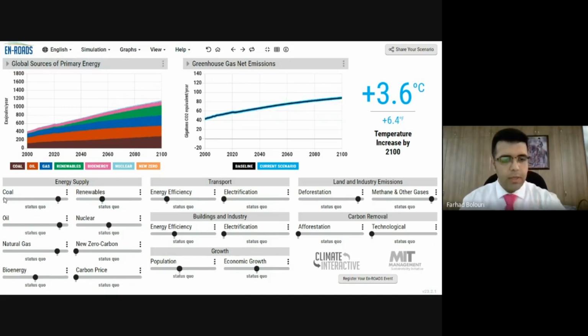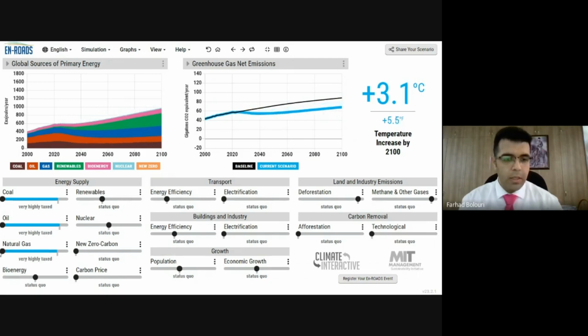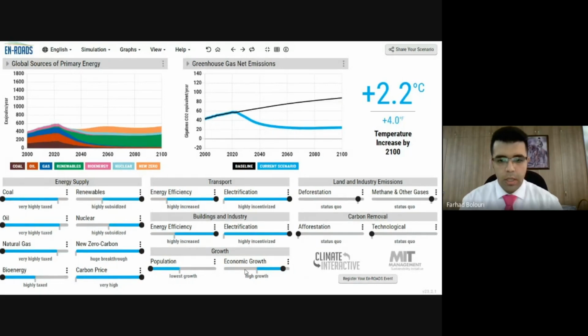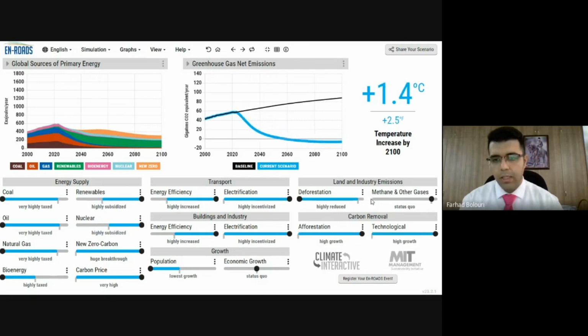One another point, and after that I want to show you some modelings with the CO2, with the En-ROADS simulation. First of all, I want to put all of them in the best way. For example, coal, oil, natural gas, and bioenergy, we decrease. Renewable energy, nuclear energy, zero carbon, carbon price, energy efficiency maximize, electrification maximize, energy efficiency in building, electrification in industry, population minimum, economic growth minimum, or we can not choose it, deforestation minimum, afforestation maximum, technologies maximum, and methane and other gases minimum.